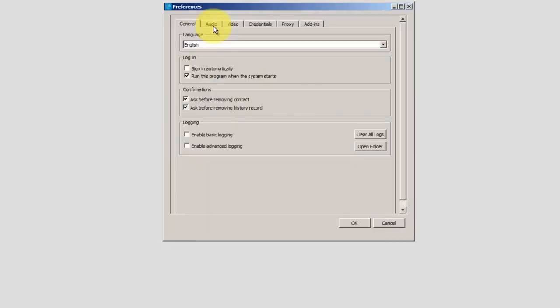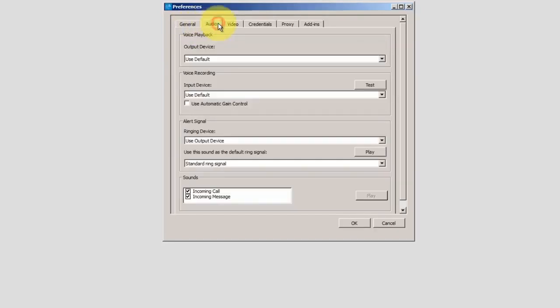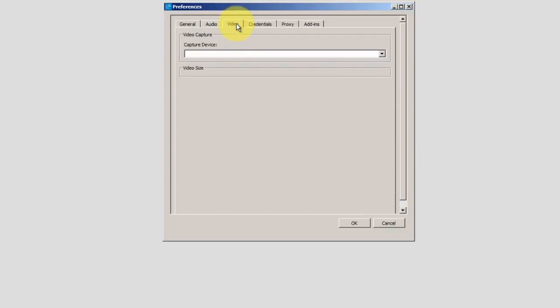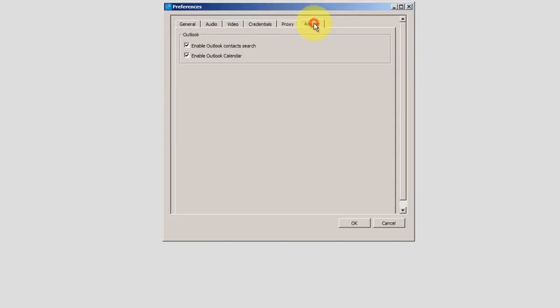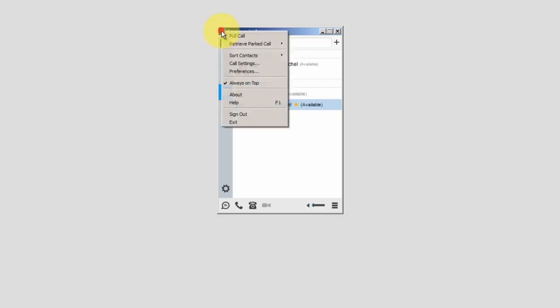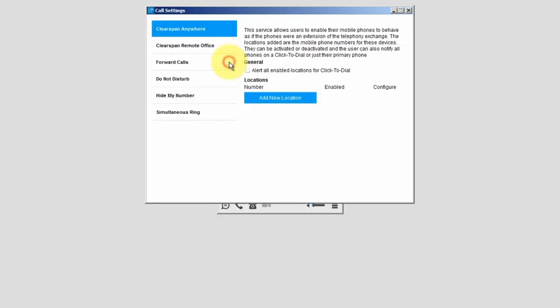Next, I'll click on Preferences. The General tab is where you can set login and confirmation choices. The Audio tab is where you can set up devices and ringtones. The Video tab is where you would configure a video camera. Credentials is where you would set up the My Room audio bridge information. And Add-ins is where you would enable or disable Outlook contact search. Call Settings is where you can configure your features.